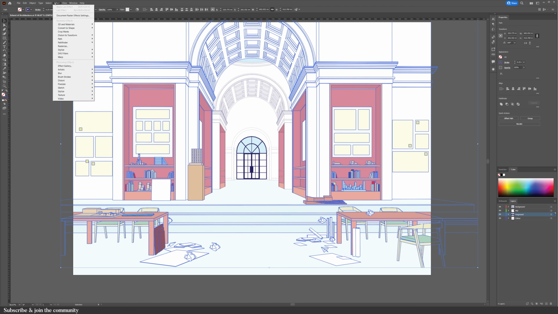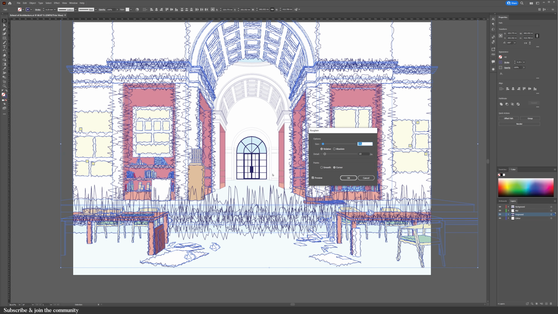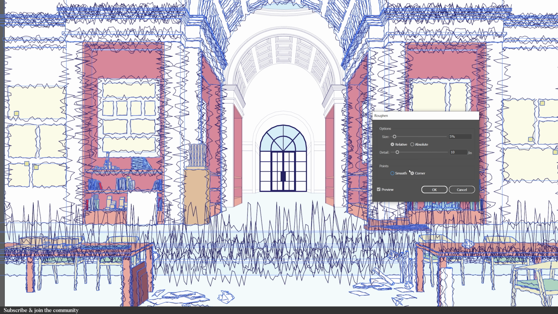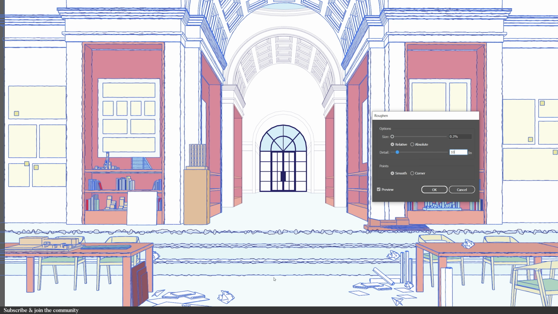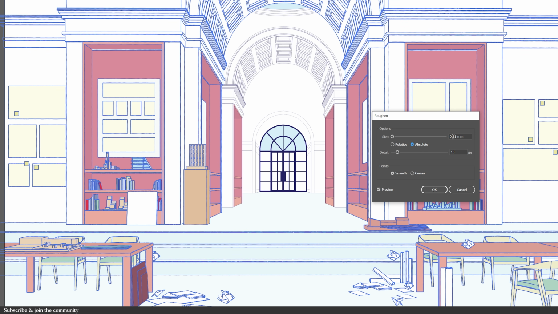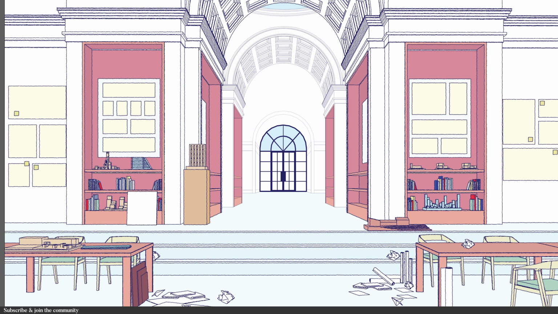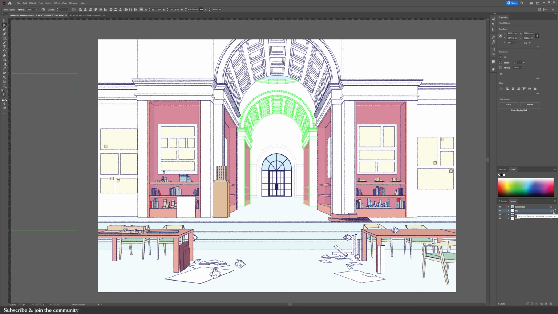So I'll select one of the line work layers and go to Effect, Distort and Transform, Roughen. And yes, it looks a little crazy at first, but trust the process. First, change it from corner to smooth. For size, I'm using absolute at around 0.3, detail around 30, and look at the difference. It is subtle, but those perfectly straight digital lines now have a little texture, a little movement. For the other line work layers, you don't need to set up roughen again. Just select the layer, go to Effect and choose Apply Roughen, and now everything just has a lot more character.